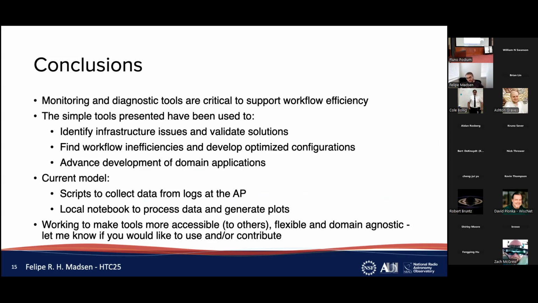The current model for these tools that I showed is I run local scripts to collect data on the AP, and then I have a local notebook on my machine to process data and generate these plots. I'm working to make these tools more accessible to others, easier to share, more flexible and really domain agnostic, so that they can be useful for the community. So let me know if you would like to use and or contribute to this. And that's what I had to show today.